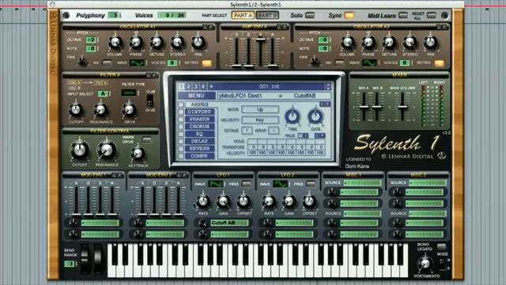Now you can hear there doesn't seem to be anything modulating at the moment. This is because the type of filter needs to be set here, so let's assign a low pass filter, and now it should sound like this.